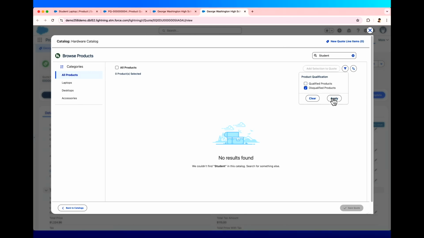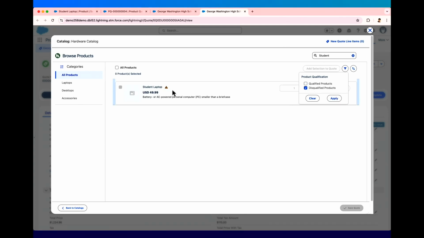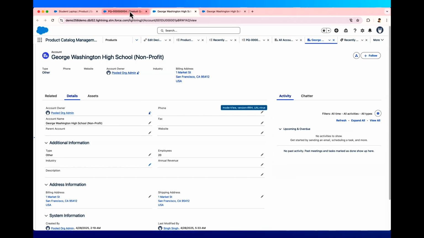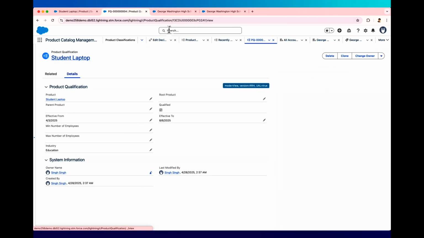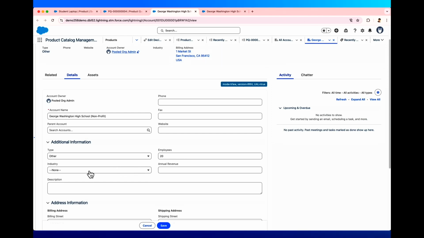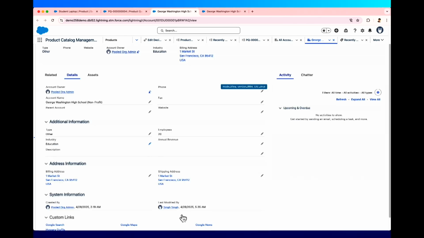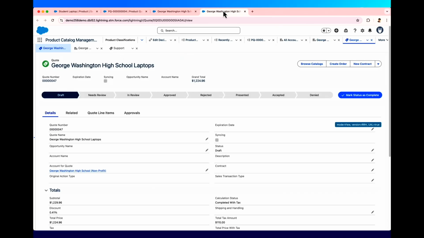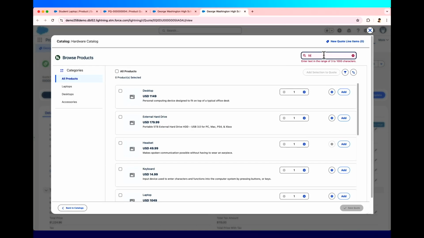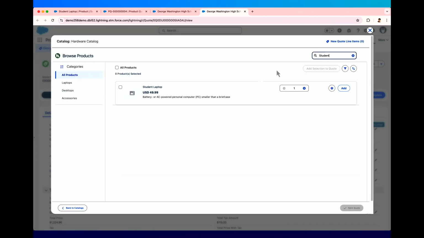The way you can find it, of course, is to see the disqualified products, and you would find the product if you're not finding it in the search results. The next thing you do is go back to the account, link to that quote, and update the industry. In this case, I'm updating it to education, and you have seen that the product is linked to the education industry. Now you should be able to see the student laptop in this, and that's how you can add it to your quote.